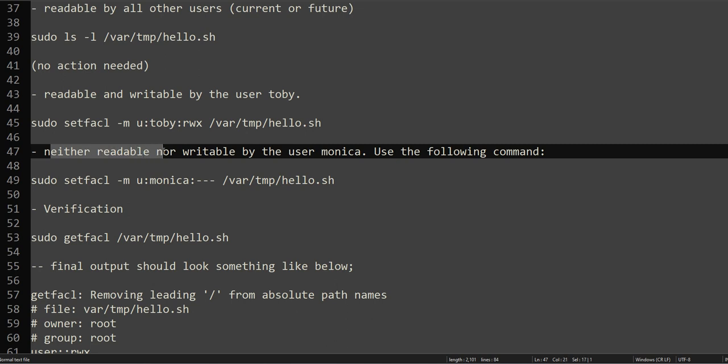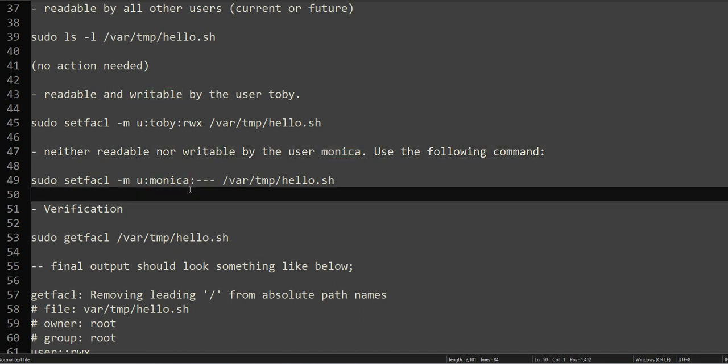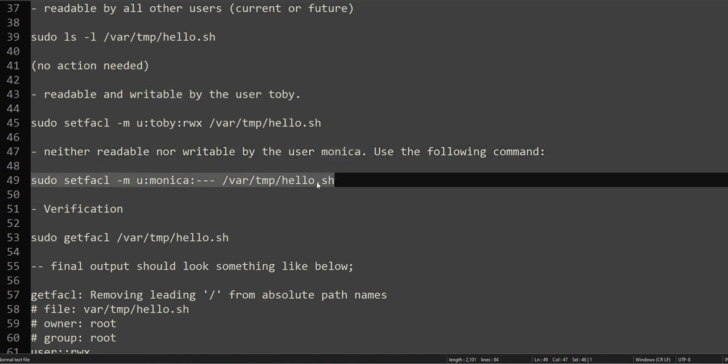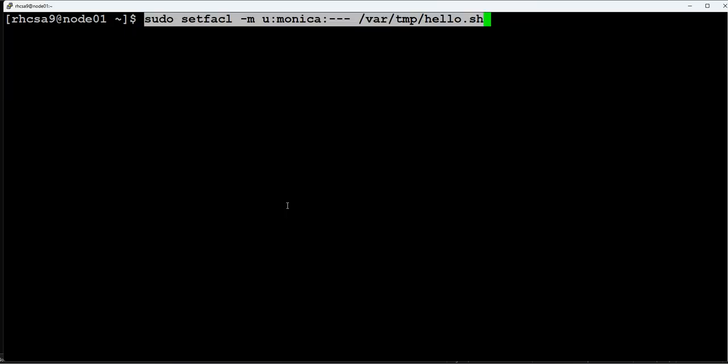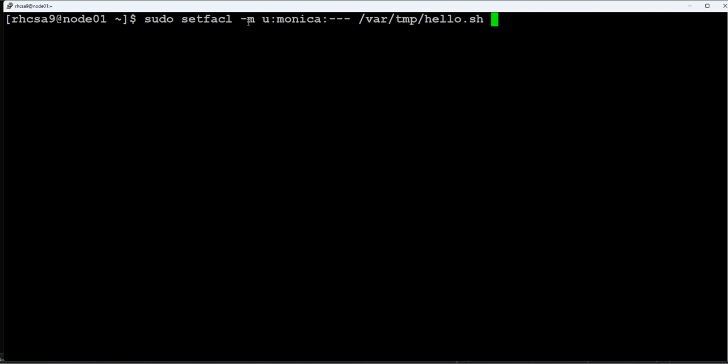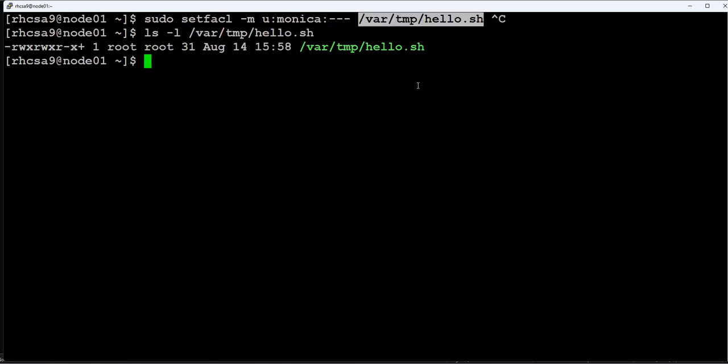Now in the next section, it is asking you to revoke the permission from user Monika. So the file should be neither readable nor writable for user Monika. So we will set a special permission for user Monika. What this command is doing is modifying the permission for user Monika and we are revoking the permission. But before doing that, I will show you the file permission again.